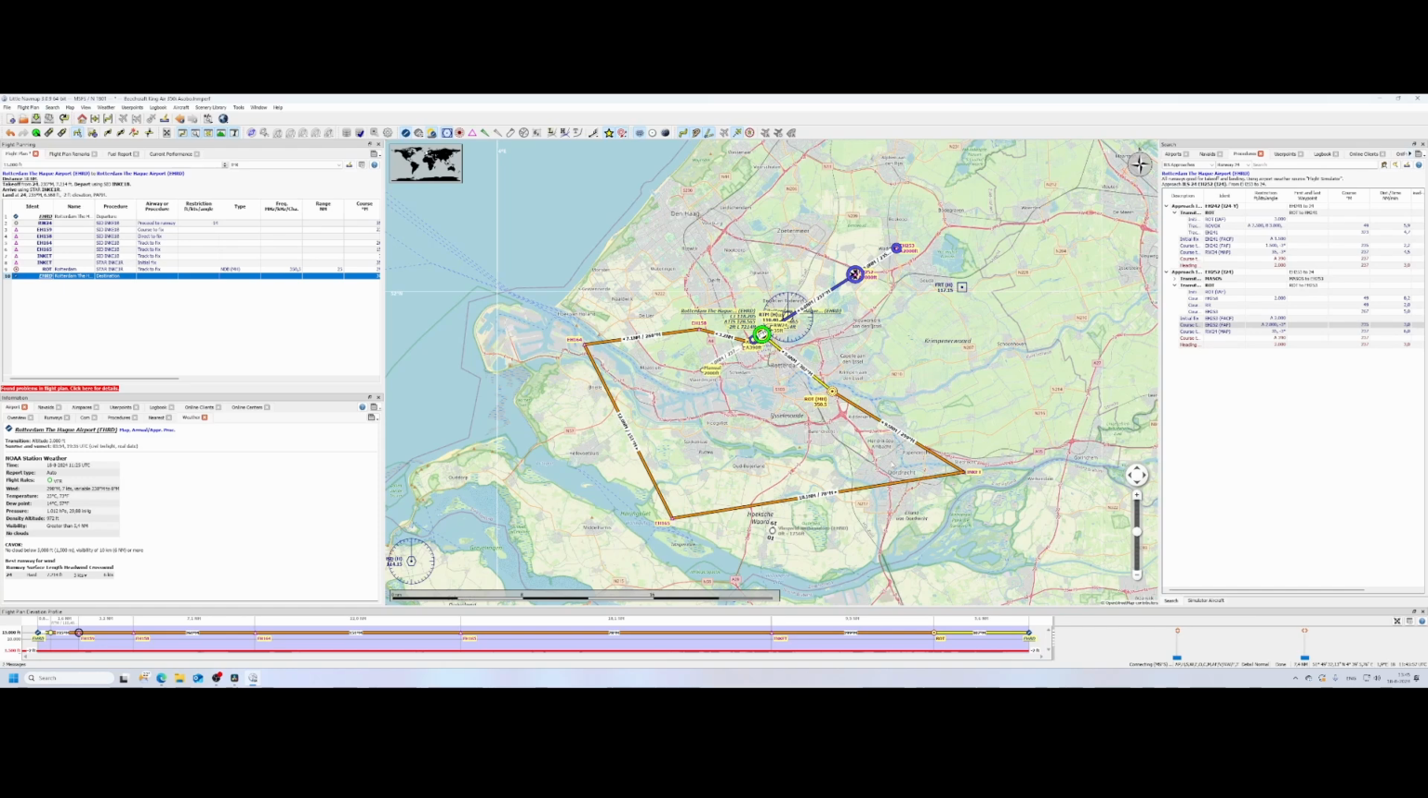Welcome to this new how-to. In this how-to, we're going to look at how you can perform some special actions in Little Navmap.